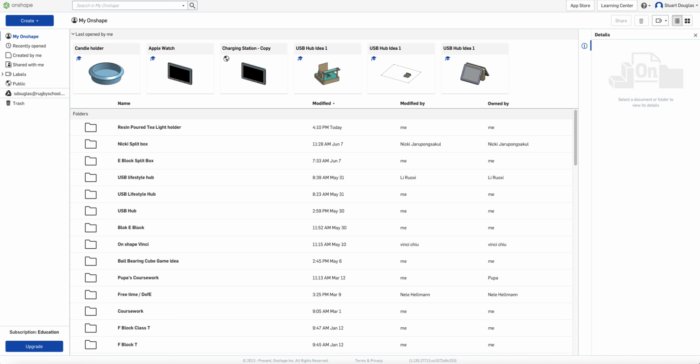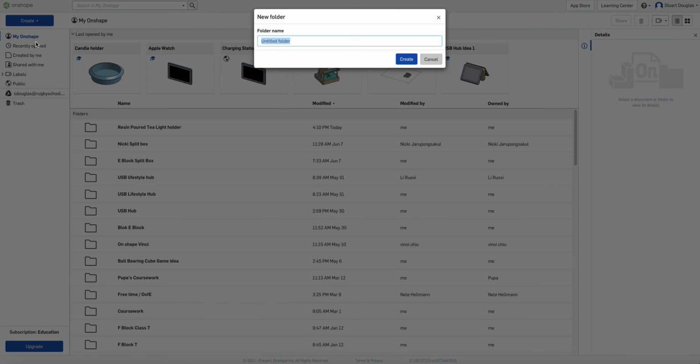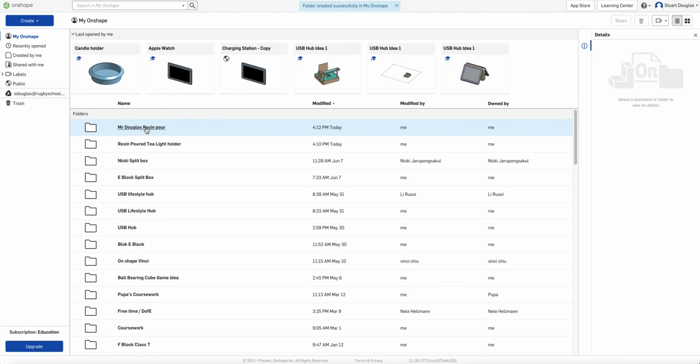Once you've created your Onshape account, it's probably worth creating a folder for this project. I've already created a folder that can be seen here called Resin Poured Tea Light Holder. You may want to do something like that, or even give that your name. So, for example, I'll create that, which creates me a folder here.